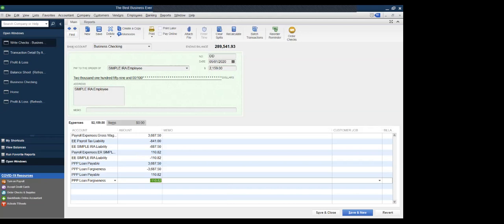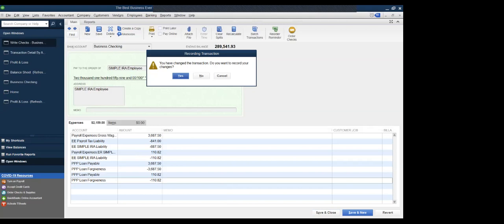Now the reason we're not doing the employee portion of the simple IRA is because it's already included in gross wages. So it's a deduction from their gross wages, so it's already included in gross wages. So the employer portion is what's deductible. So we've got that one.